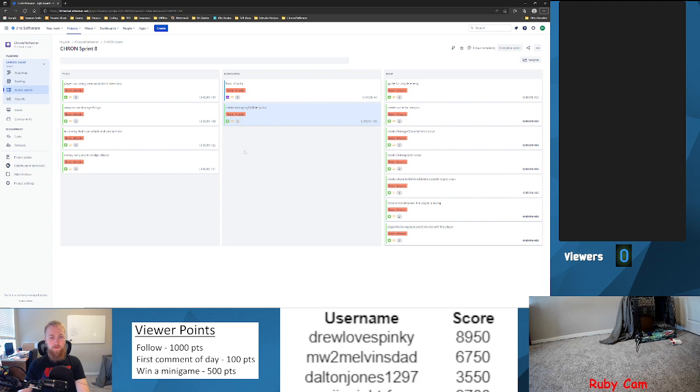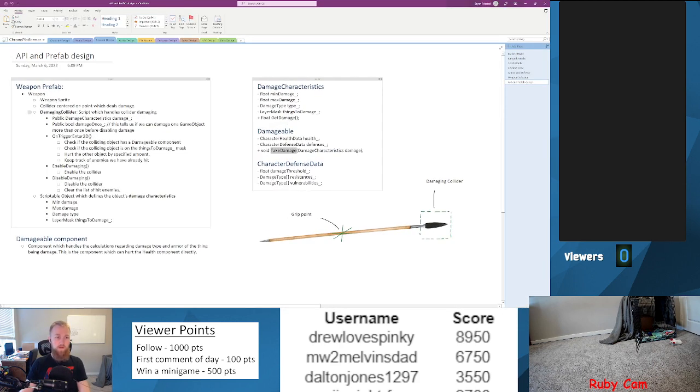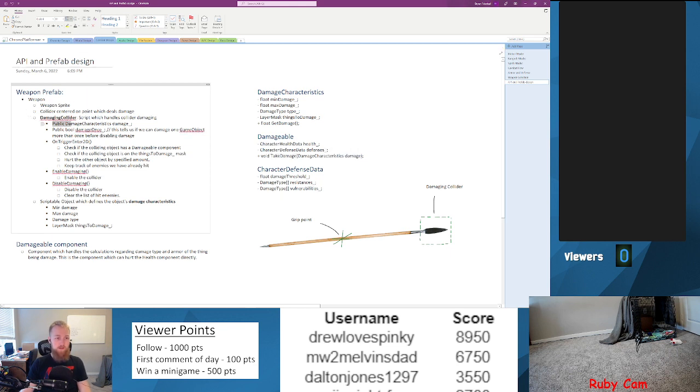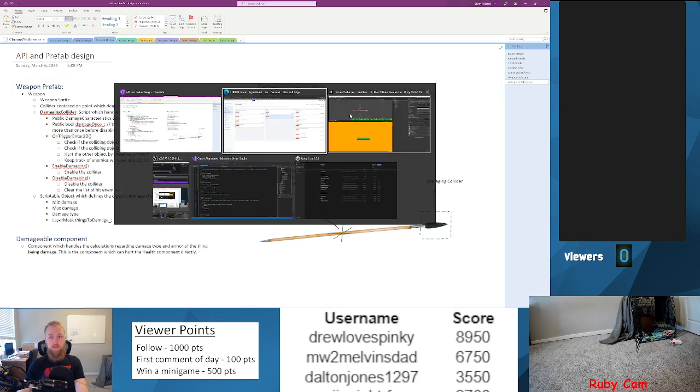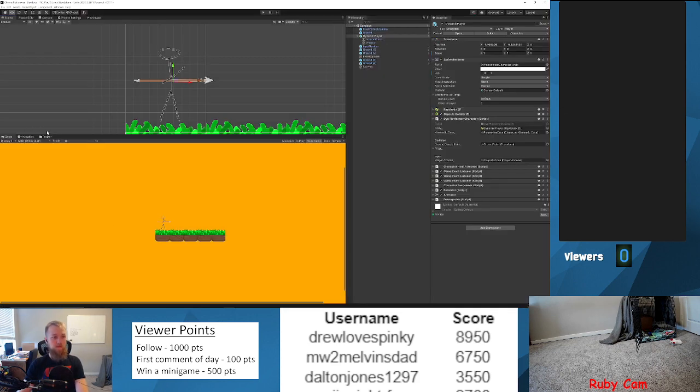So now let's work on this damaging collider script. I've got my notes forward in OneNote here. It's a script which handles collider damaging. It's got damage characteristics. It's got a bool that tells you if it can damage more than once. And then we need to require a collider. Then it's got a couple of other functions to enable and disable the damaging. So let's get to work on that.